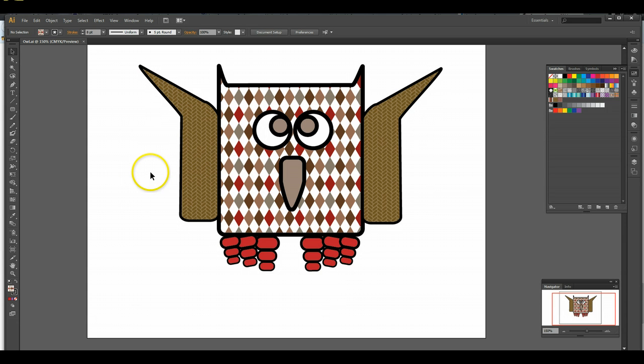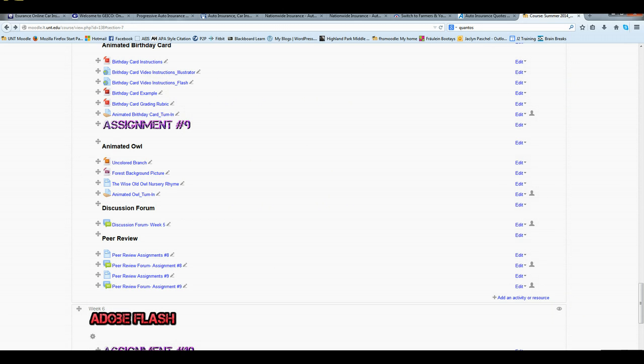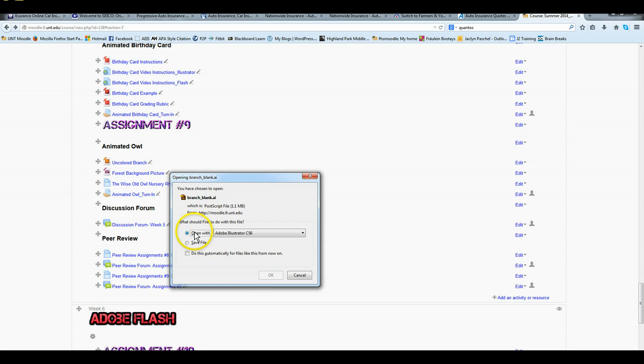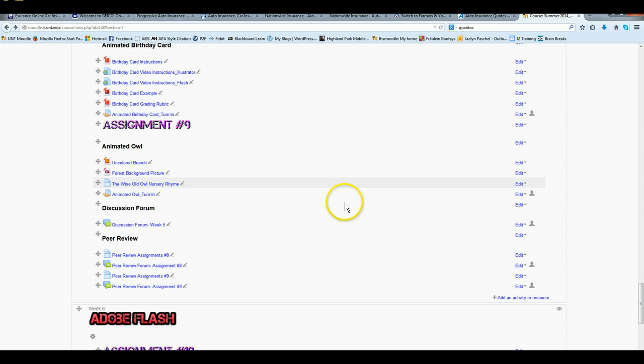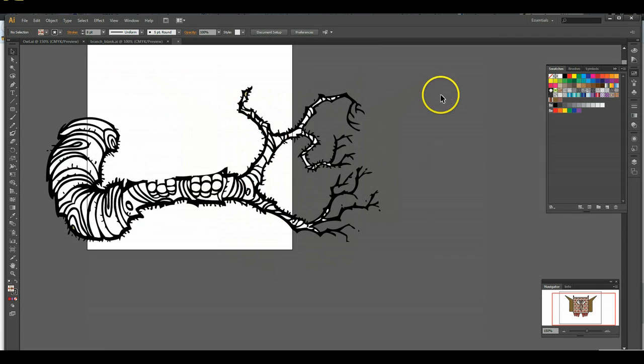And then the next thing we're going to do is we are going to color a branch that he is going to be sitting on. So go back to your Moodle, and if you see this uncolored branch in Moodle, go ahead and open that. We're going to open it up with Illustrator. And we are going to be coloring this branch.